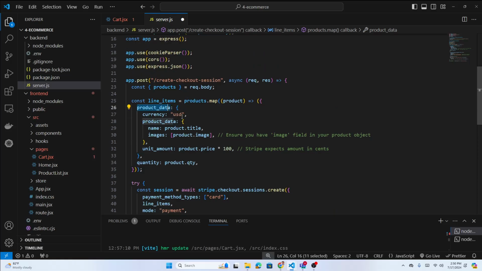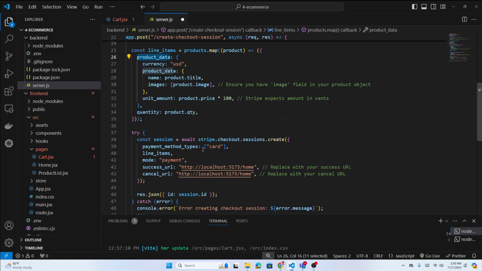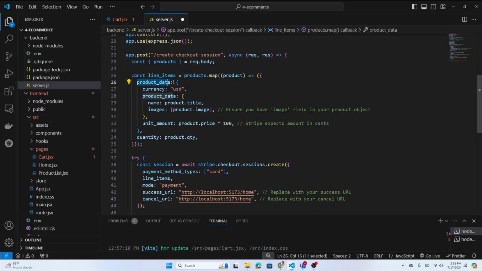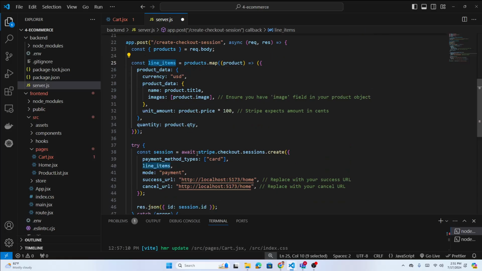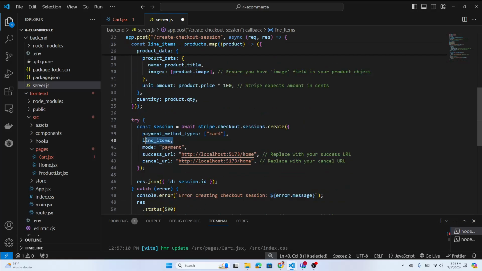So this object, now in the session, right? Checkout session, create checkout payment methods, type will be card, item lines, right? So this is the item lines. Fine. So we are sending these items right here, and the mode will be payment, and then success.